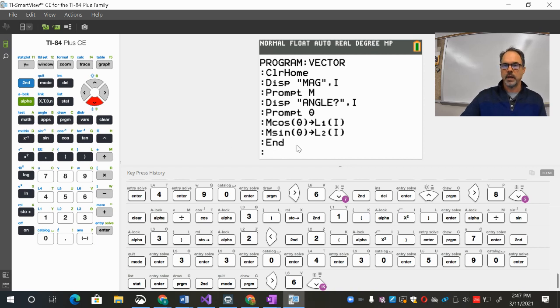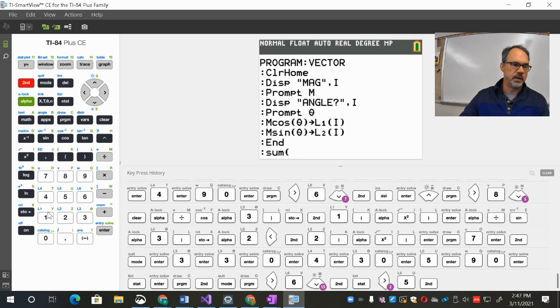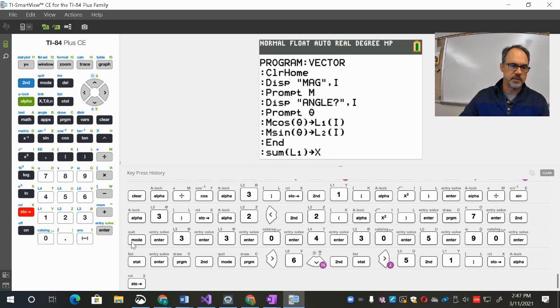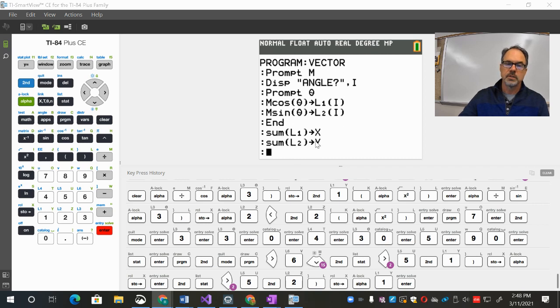Okay, so now that we have L1 and L2, we have our x components in L1 and our y components in L2, now we need to sum them. In order to sum them, we're going to go to list, so second stat, we're going to go to math, and sum. So number 5, sum L1, store, and then let's put this into x. How about alpha x? Okay, and then we're going to do the same thing with L2. So now we have summed all the x components. We put those in x. We summed the y components. We have those in y.